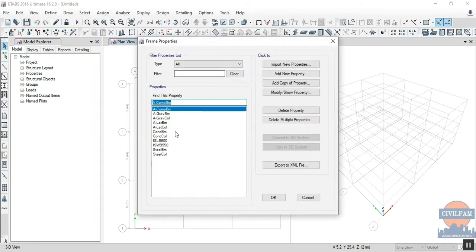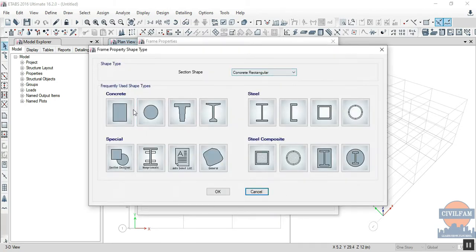Frame sections. Again, in frame sections by default, we have got some properties here. If you remember the very first time when we opened the file, we started with the Indian Steel database, right? So from the database, we have got all these properties. We can delete them, no issues. So now we have to add new properties for beams and we have to add new properties for columns also. So I'm going to go for add new property. I'm going to hit concrete. There's concrete, steel, special, and steel composite. We are going to go for concrete first.